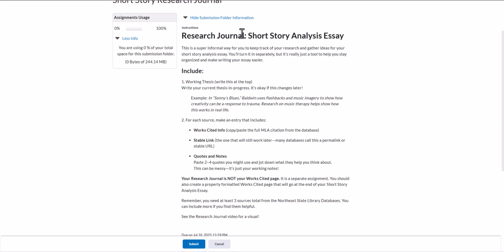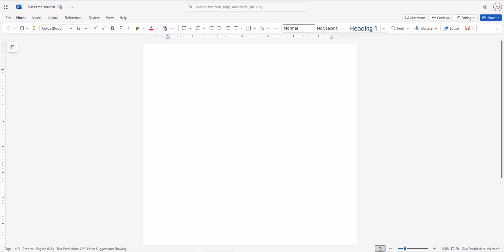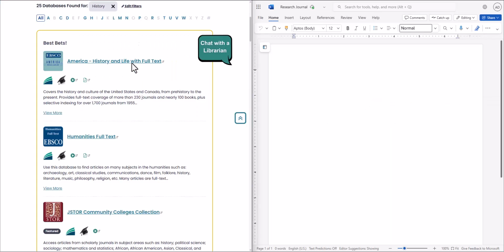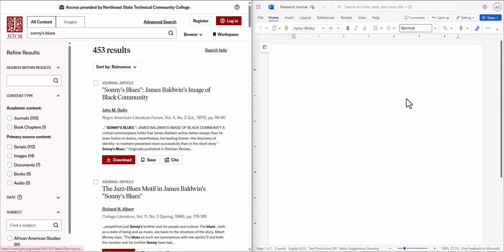So what I've done is I have just created this blank page here, and I'm going to set it up like this because my desktop is big enough to allow for this. I went ahead and looked up "Sonny's Blues" on JSTOR, because JSTOR is a great database to look at for humanities stuff. I already named my document, but I'm going to give it a title because that's good form. And then I'm going to give you an example of how I would go about doing this research journal.